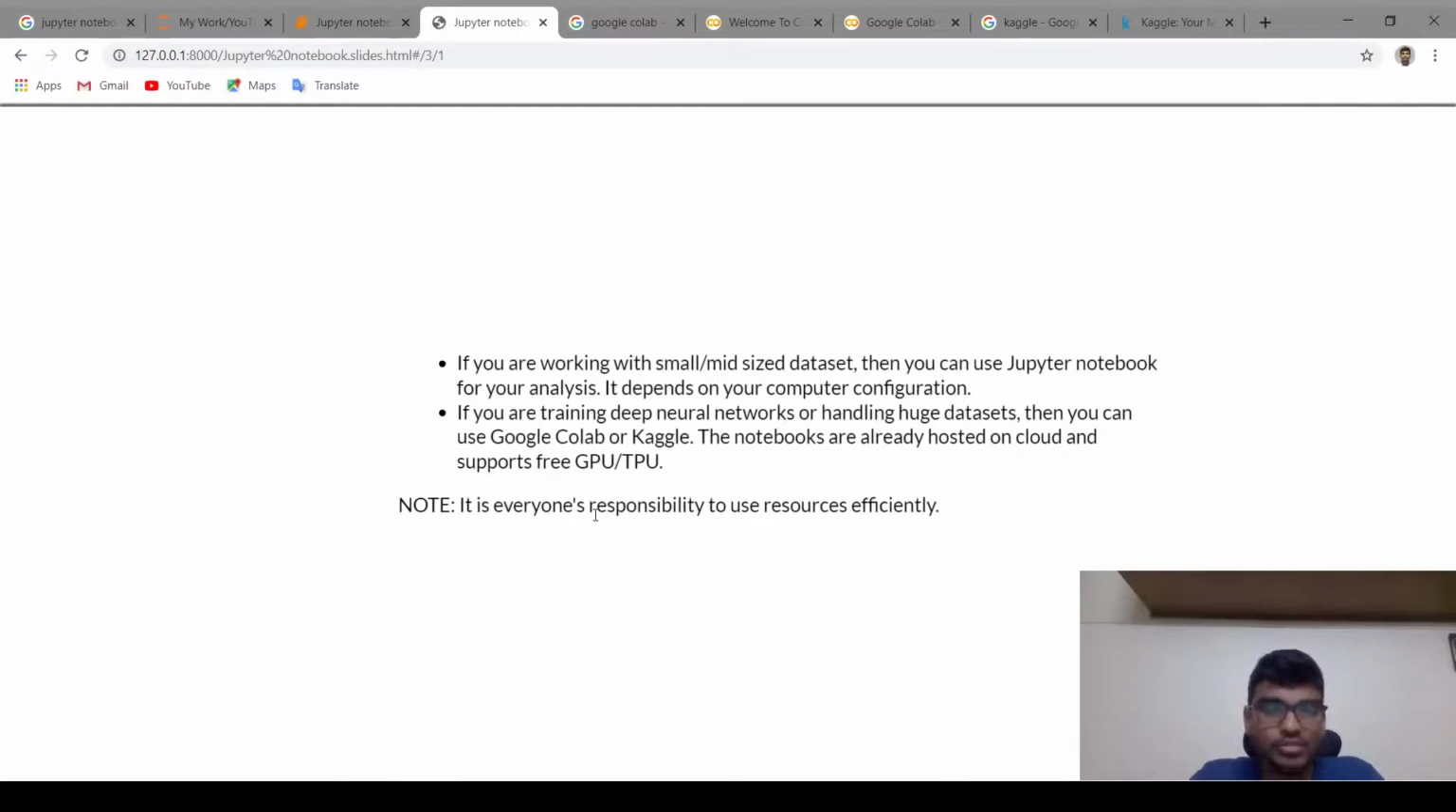If you are working with small or mid-sized datasets, then you can use Jupyter Notebook for your analysis. Of course, it depends on your computer configuration. But if you are training deep neural networks or handling huge datasets, then you can use Google Colab or Kaggle. These notebooks are already hosted on cloud and support free GPU or TPU. But you have to note one point here. It is everyone's responsibility to use resources efficiently. They are giving it for free. We should use resources very efficiently.